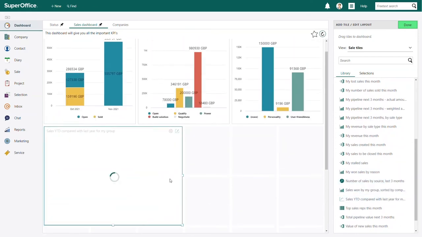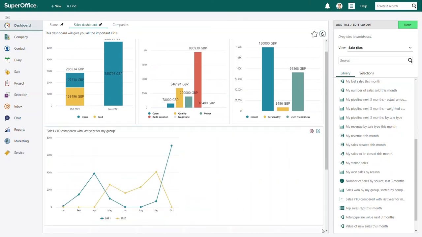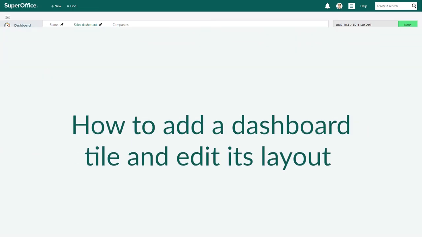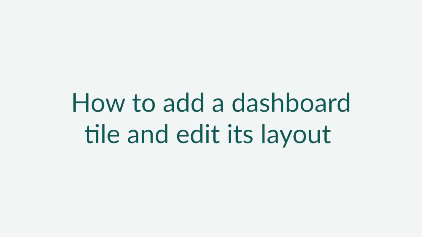You can change the size of the tile by hovering over it with your mouse and dragging the corners to the desired position. You can add tiles containing information of all parts of SuperOffice. And each view will offer a series of predefined tiles that you can choose from. You can watch the video How to Add and Edit the Layout of a Dashboard Tile to learn how to do this. You can find a link to this video in the description down below.